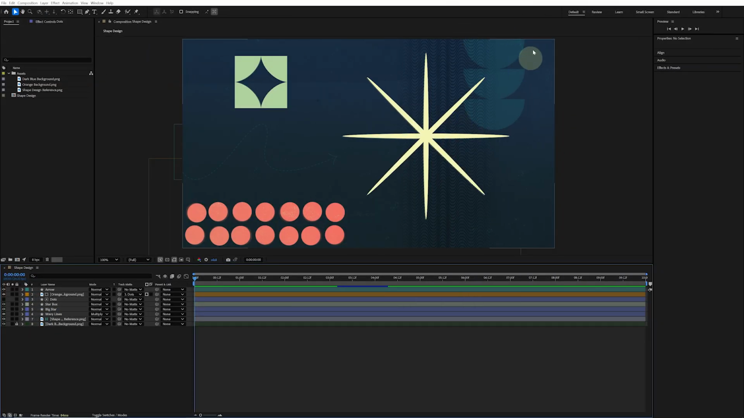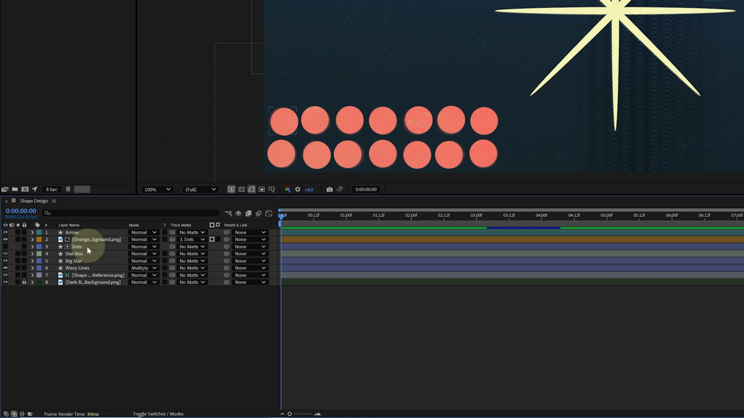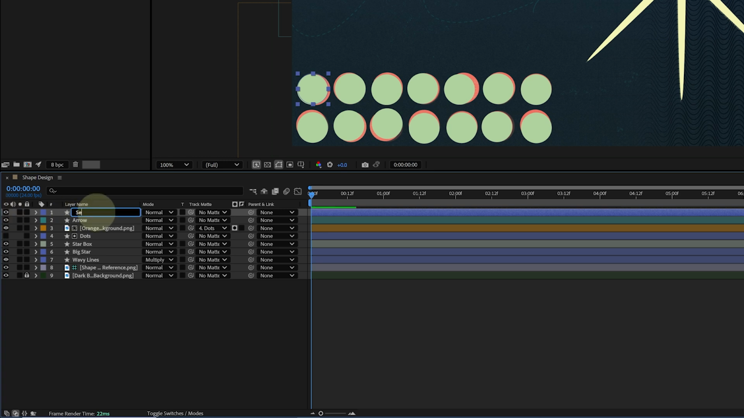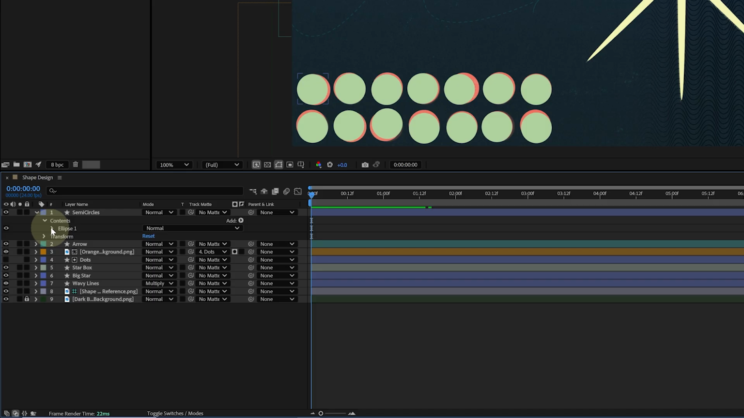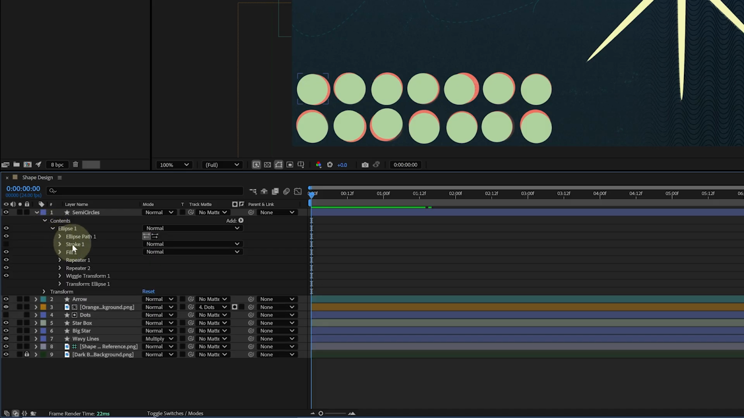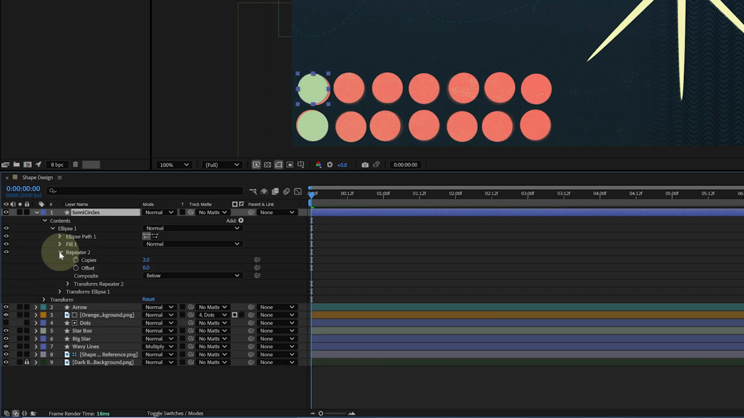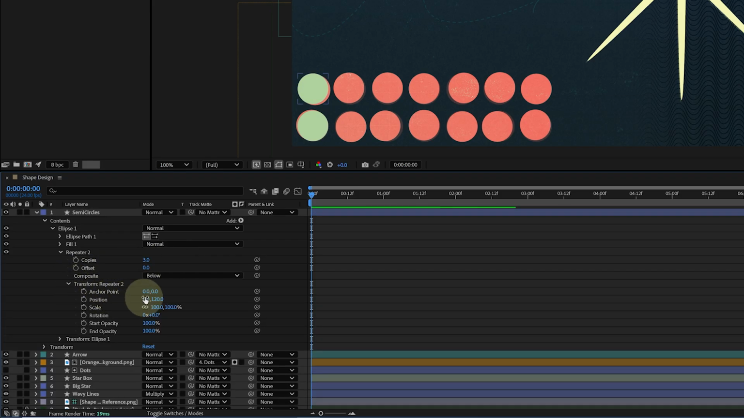To create this last shape, I'm actually going to reuse our dots. So let's grab that and duplicate it, bring it up to the top, and turn that on. We'll go ahead and name this semicircles. And let's open this up and get rid of some of the stuff we don't need. You can actually delete this stroke because it's turned off anyway. We'll delete repeater 1 and the wiggle transform. And then under repeater 2, let's open that up. Set copies to 3. And under the transform, we'll change this from 120 to 160.